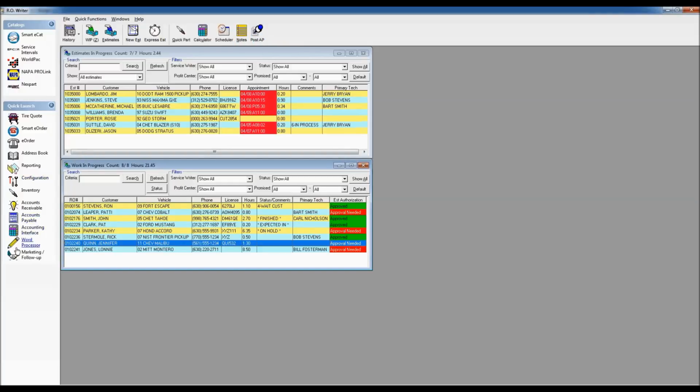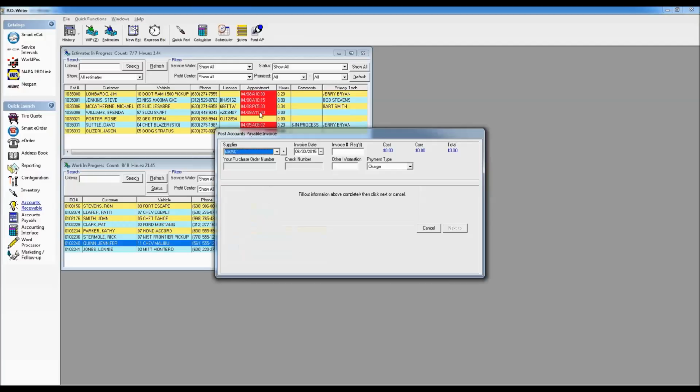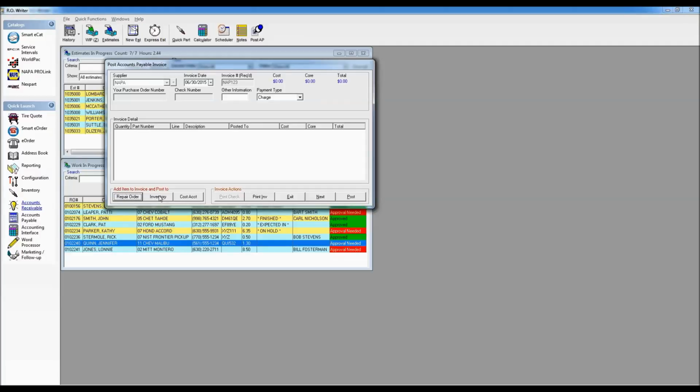If I clicked on Post AP, or went through my accounts payable module to get to my accounts payable posting window, I want to first define who the supplier is, and we'll stick with Napa as my supplier, and the invoice number, we'll put in just NAP123. There's my default payment type of charge, as we saw in our configuration window.